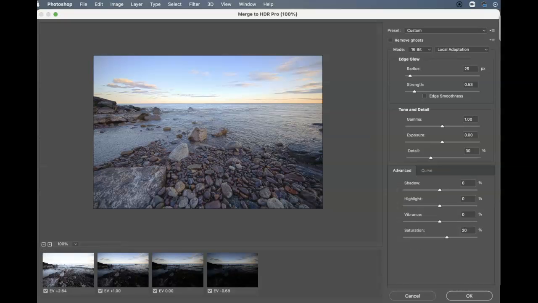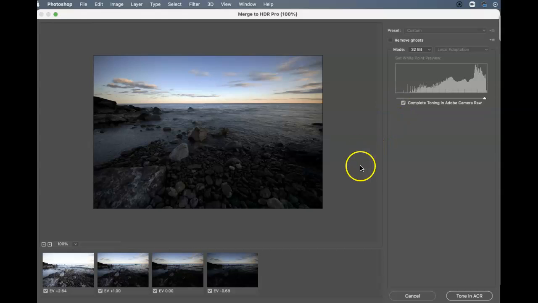So now that you're in this Merge to HDR Pro window, there's a couple things that I'd have you do. First of which is click from 16-bit to 32-bit. This is going to create an image that has a little bit better tone overall. I'm not as happy with what I get when leaving it in 16-bit, working with the options that Photoshop has within there.